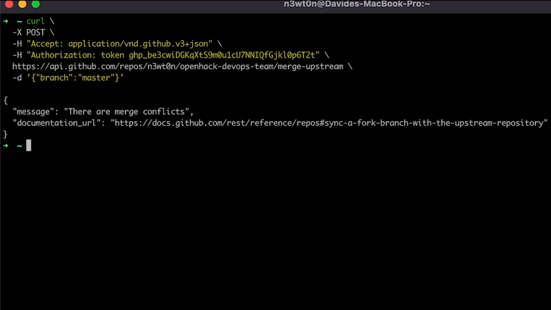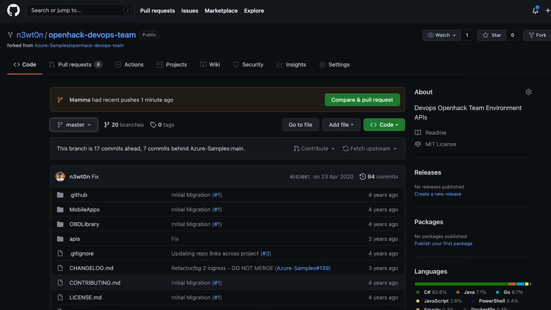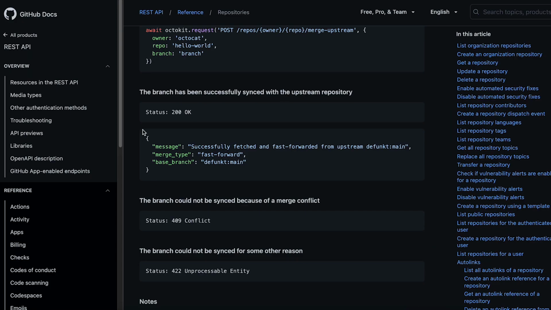So no matter what you do, even if you do it from the UI, if there are merge conflicts, you will need to solve those conflicts manually before you can actually sync with your fork. If our repo instead wouldn't have any conflict, we would receive this message with the status 200 saying that this operation has been successfully fetched and fast-forwarded from upstream and the branch we specified.